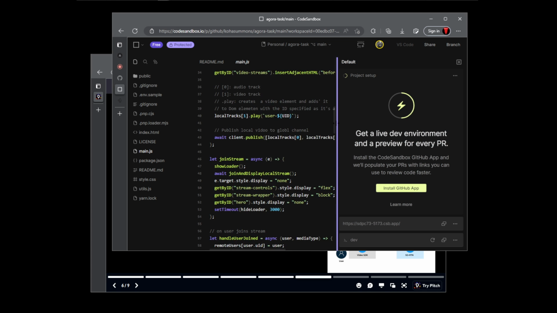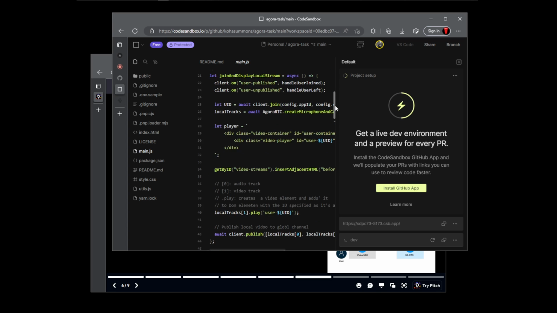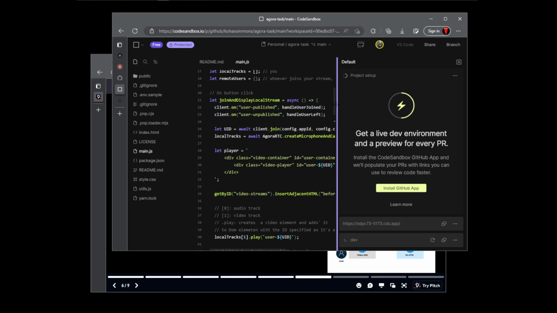It invokes and calls the join stream that we have here, which just shows the loader that you see when it comes up. But the bulk of the business logic there is this join and display local stream, which is doing a couple of things. It is attaching some event handlers to be able to respond to when a client joins and when a client leaves. Agora refers to that as user published and user unpublished.